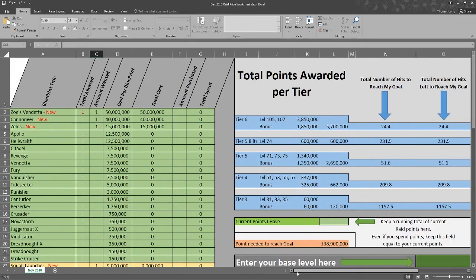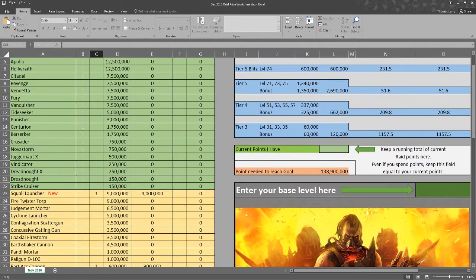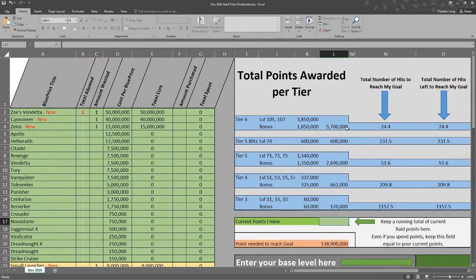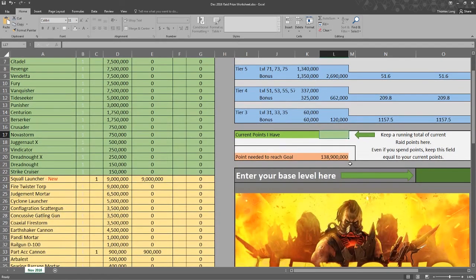Okay, now as I'm going through the raid and I start hitting targets, I want to keep a running total of my points. So let's say I hit two tier 6 complete targets. So that would give me 11,400,000.